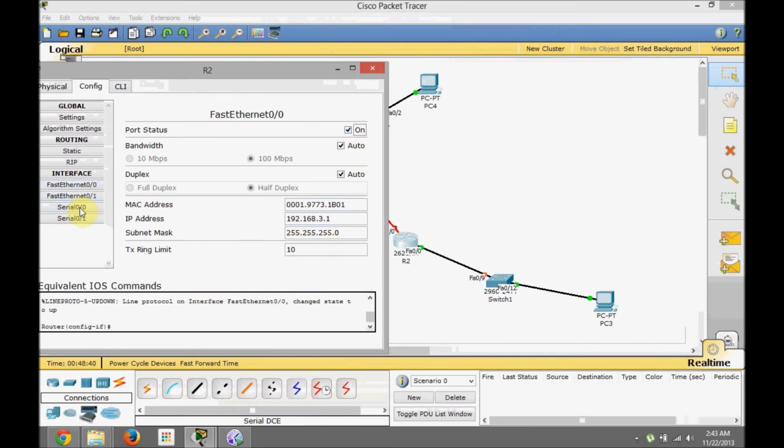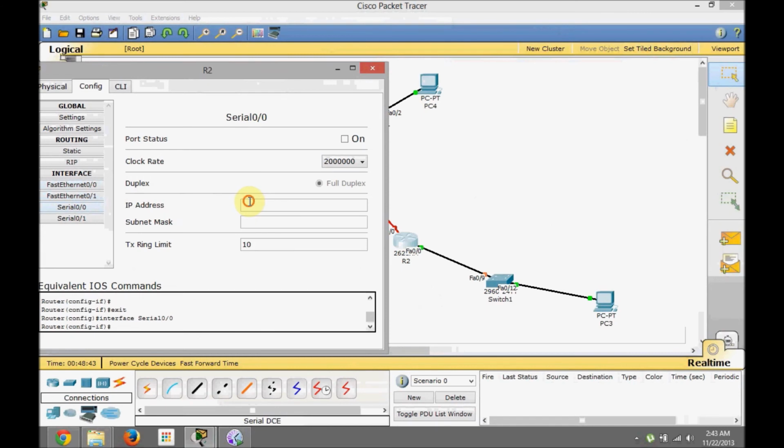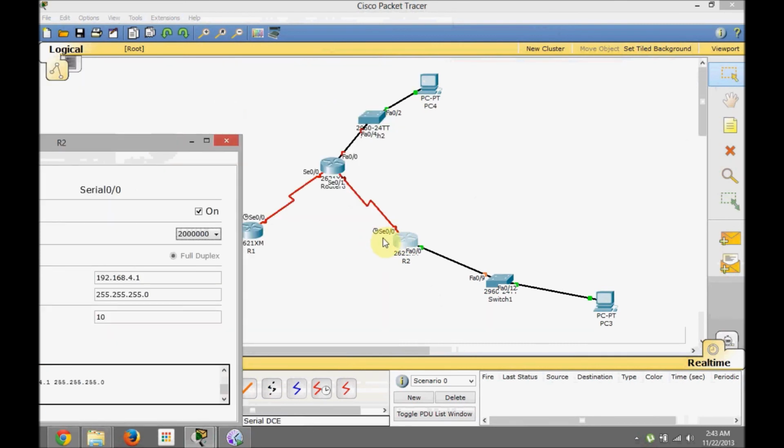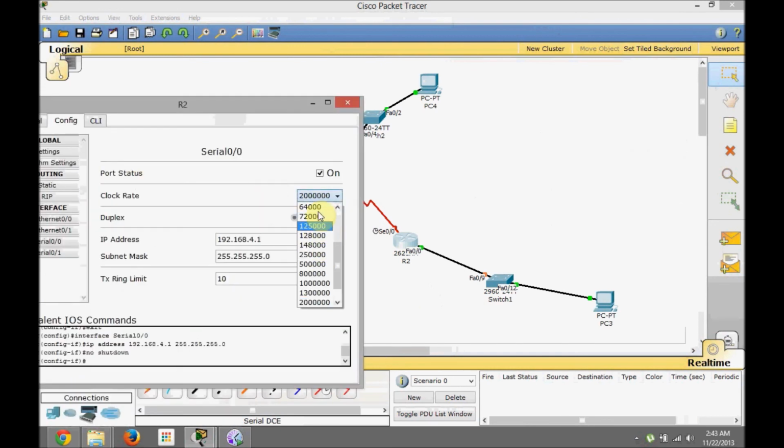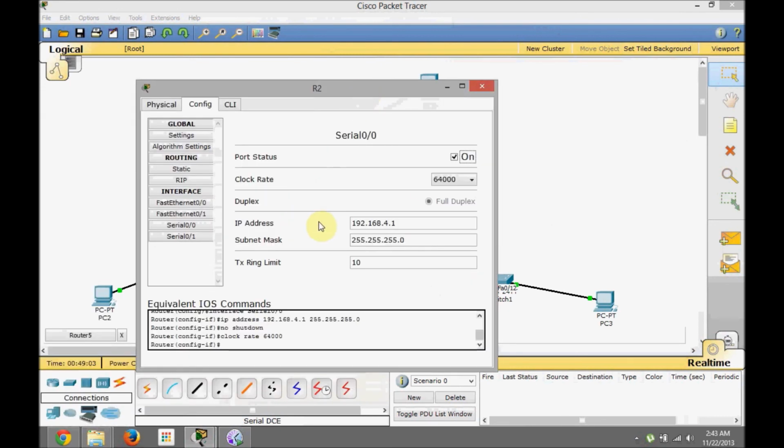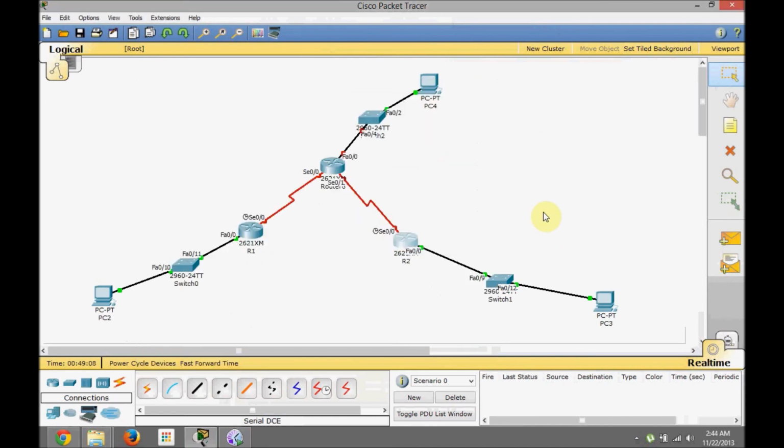And then again the serial, I will use the 4th network, 192.168.4.1. Turn it on, and the clock rate, let me see. Yes, we have a clock here, so we obviously have to set the clock rate here as well, and it's on. As you can see, the lights have turned on, which means it's working.